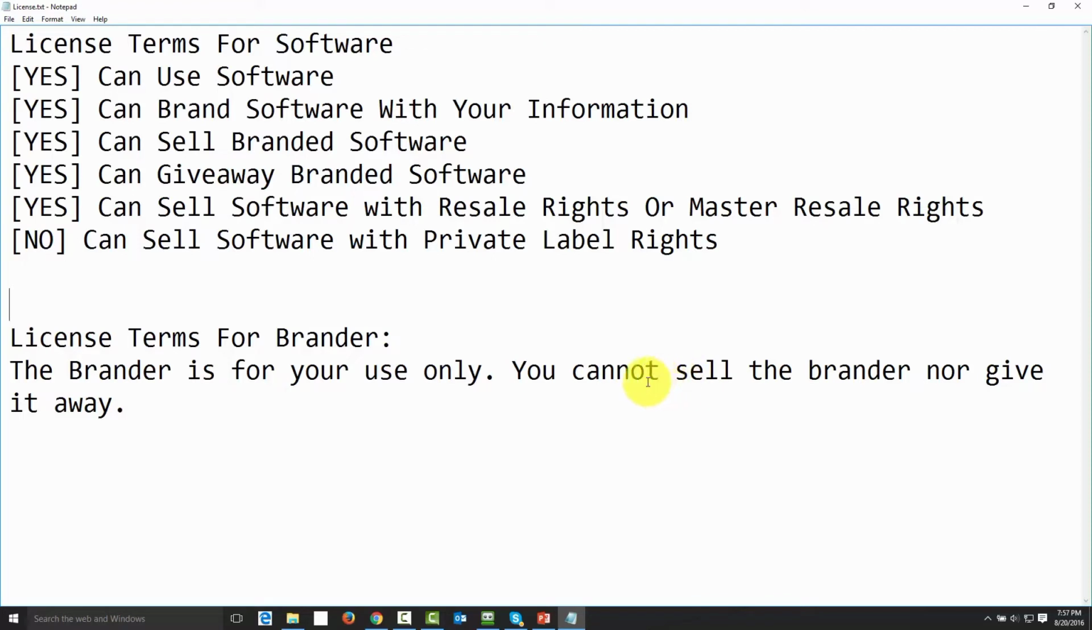So basically what you're going to be able to do is you're going to be able to sell it with resale rights or master resale rights. The only thing that you can't do is to actually pass on the brander. So make sure that you understand that when you are actually using this package in order to beef up maybe your affiliate products or even to size up your particular products by adding this one. Again, you're going to be able to give resale rights. You just can't use the brander.